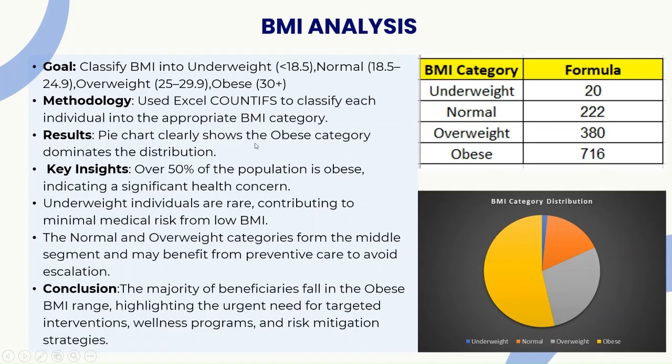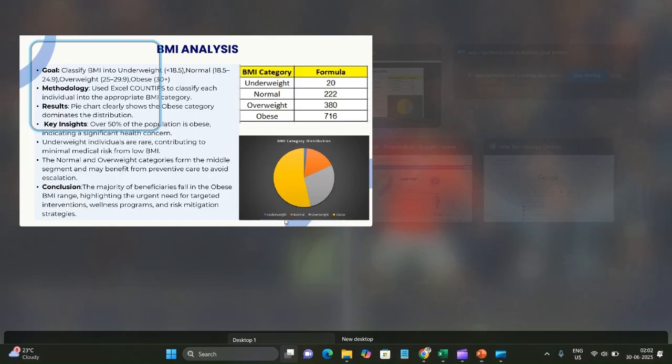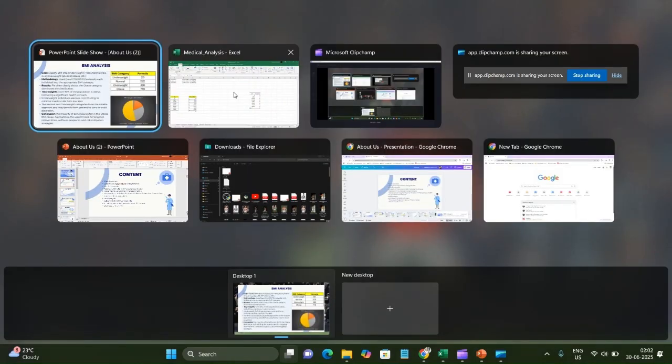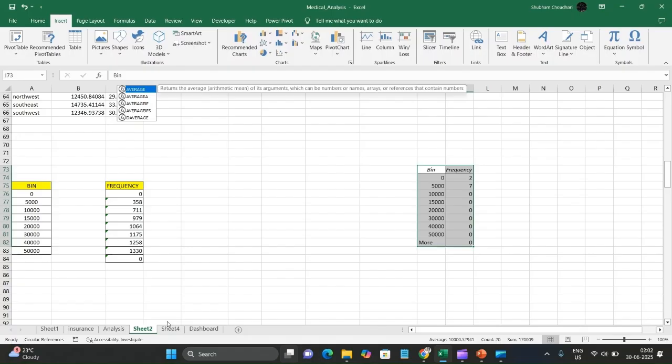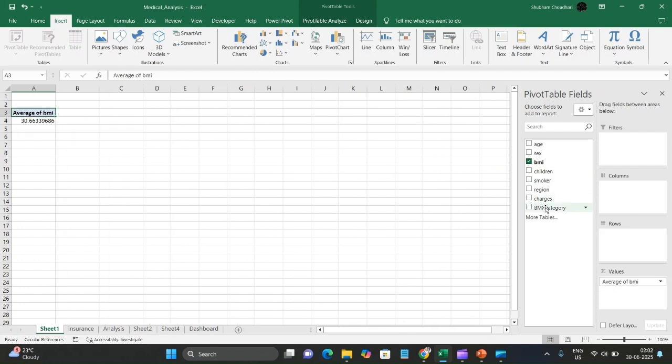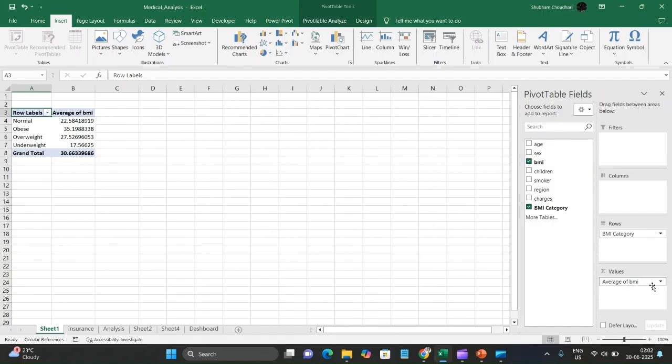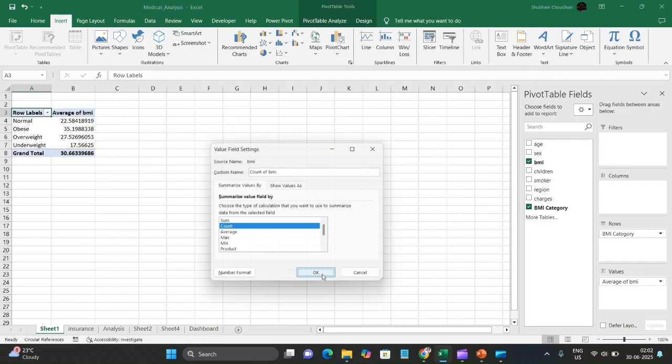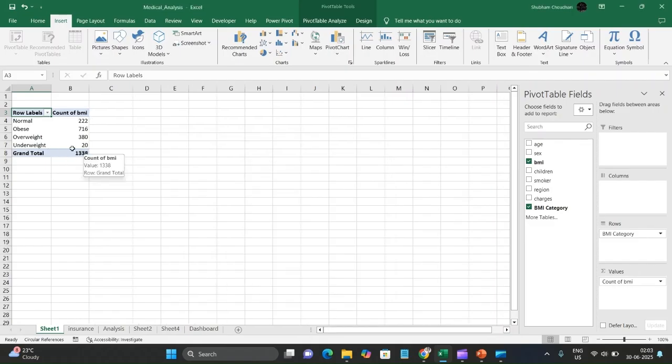Sorry, with the help of a pivot as well. With the help of a pivot, it is very easy to use. Just wait. Yes, what I need to find is BMI with the help of BMI category. What I need to find is count, so I'll select count here. This will be the count now. So underweight is around 20, overweight is 380, obese is 716, and normal is 222.